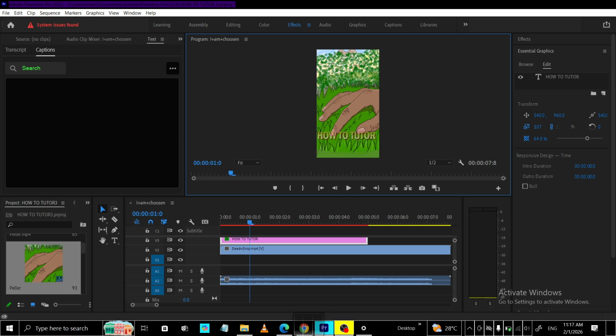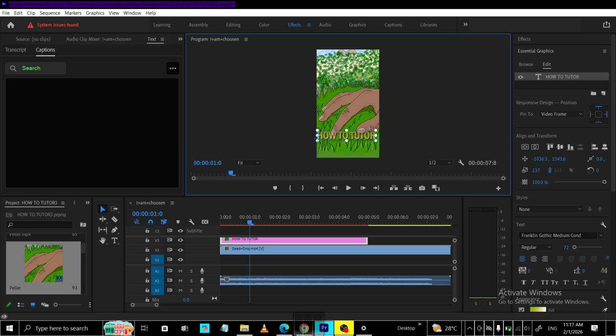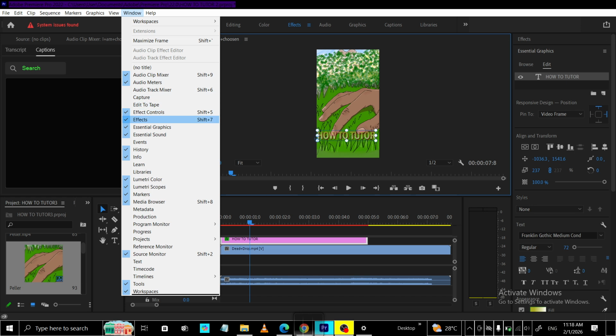On the timeline, drag the edges of the caption clip to set how long it stays on screen. Shorter durations feel more dynamic, longer durations are easier to read. Select the caption layer and open the Effect Controls panel. This is where you'll animate the motion and opacity.